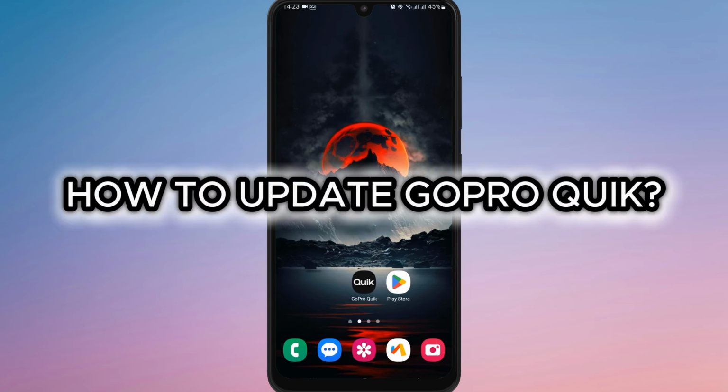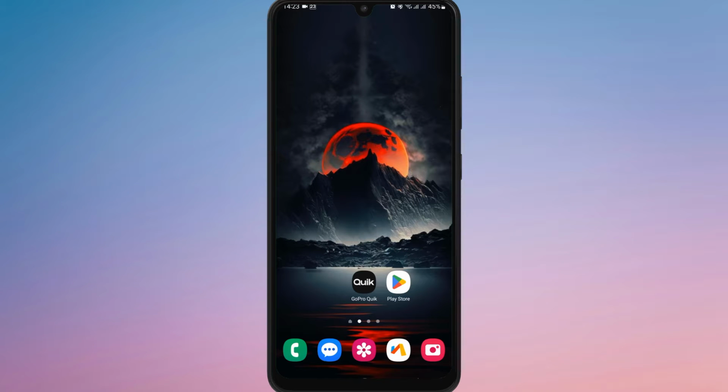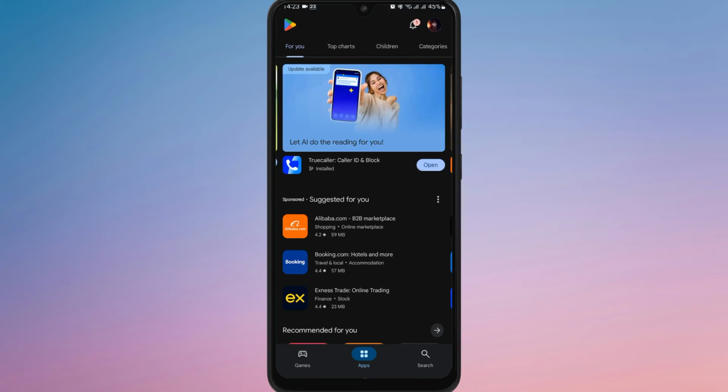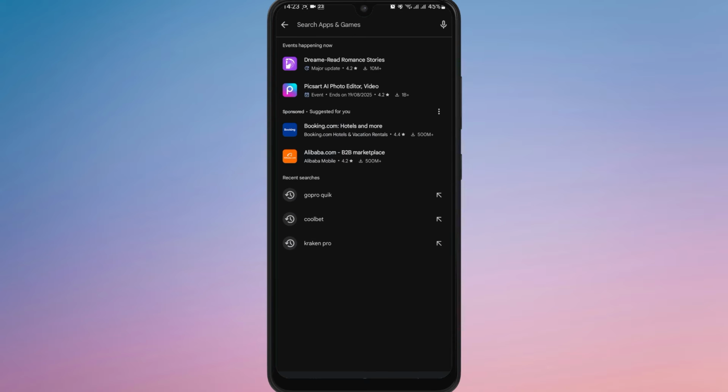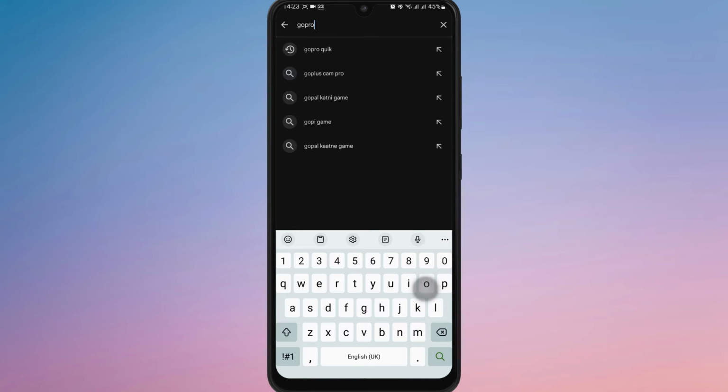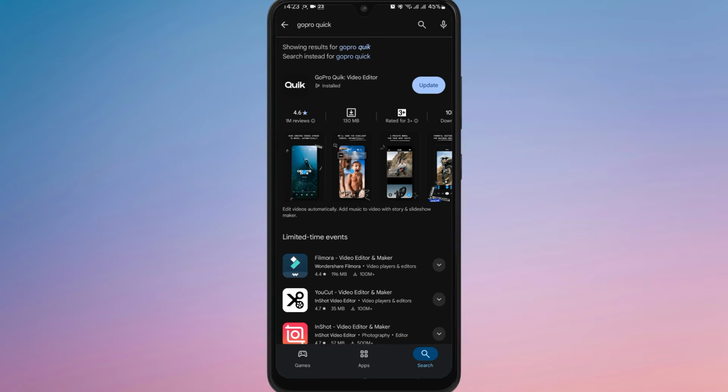How to update GoPro Quik app. First of all, open the Google Play Store or Apple App Store on your device, depending on whether you use Android or iOS. Next, use the search bar at the top and type in GoPro Quik. From the search results, tap on the GoPro Quik app to open its page.